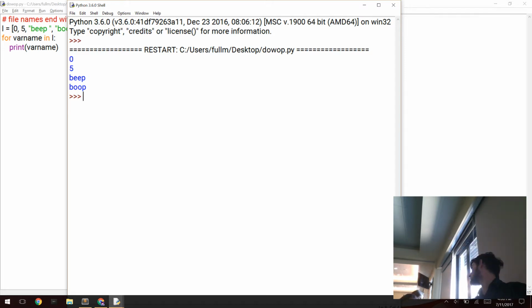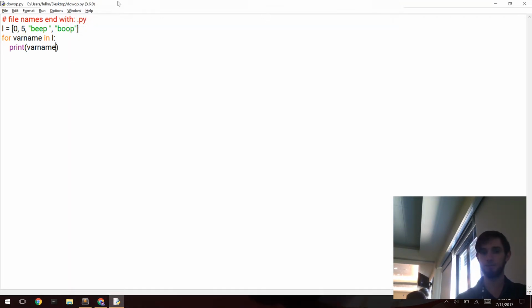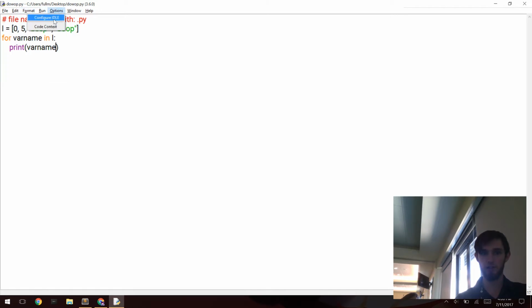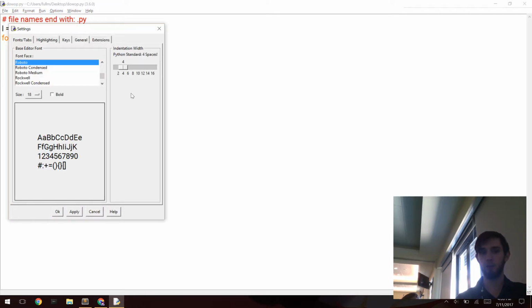I think it's just a little bit big. You want to change the font size bigger? You can change the font size in Python. I can help you with that.